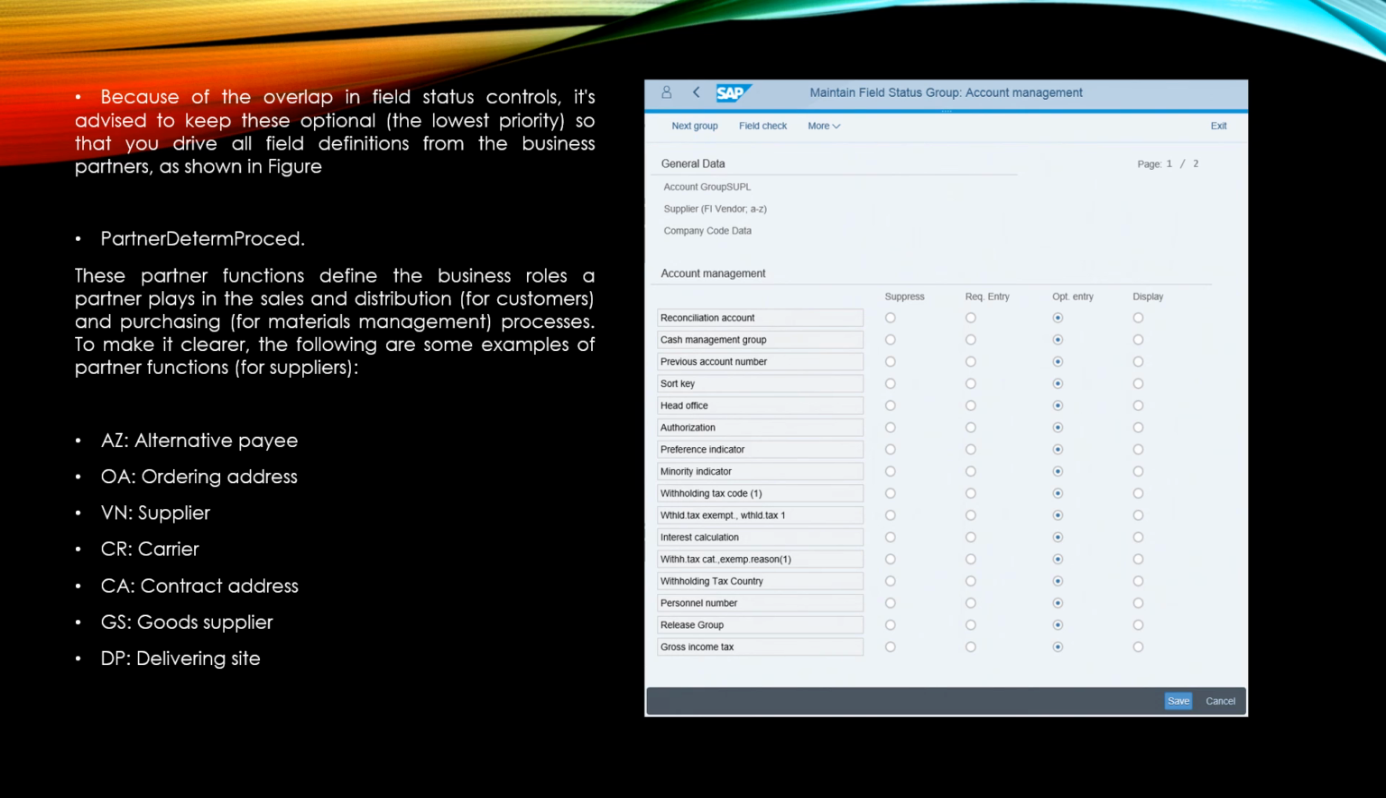And then partner determination. This partner function defines a business role for a business partner in sales and distribution, or for purchasing, for the materials management process. To make it clear, the following are some examples of partner functions for suppliers. Take a look at that: AZ, OA, VN, CR, CAGS, and DP.